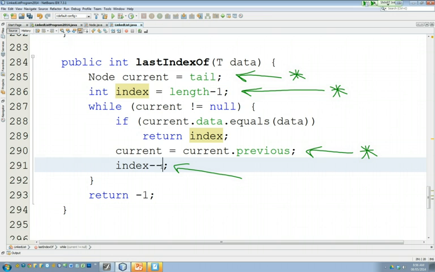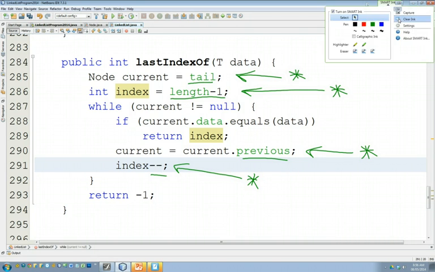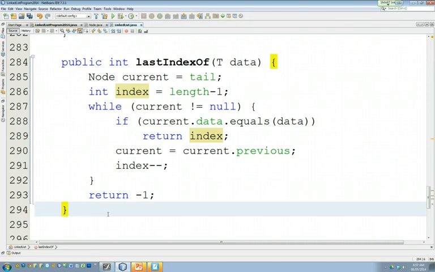So that's why I said copy the method and then just make those changes. Change to tail, length minus 1, previous, and minus minus. Other than that, the methods are the same. But they give you different abilities here. They give you the ability to find the first or the last index in a linked list. Okay, let's test those. Let's run a test on those.